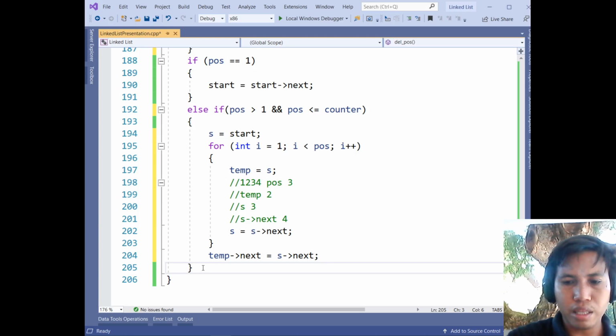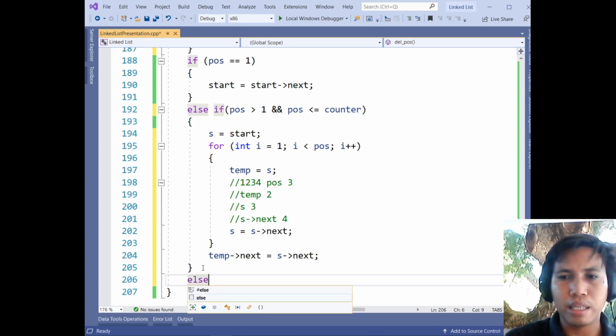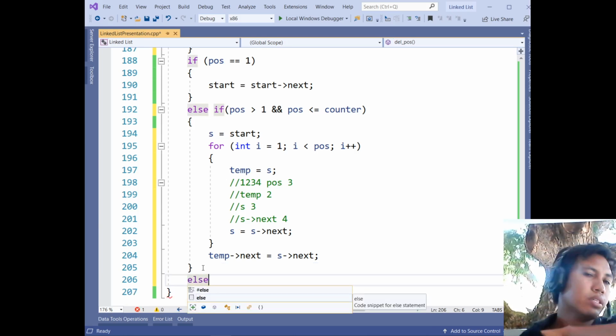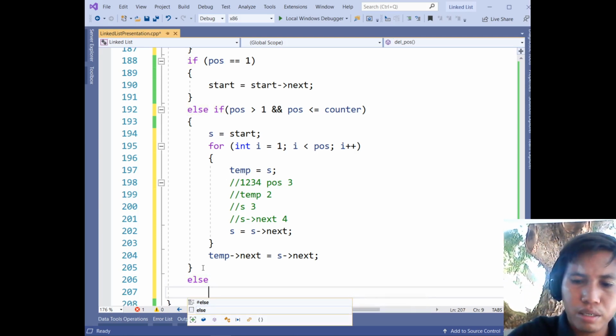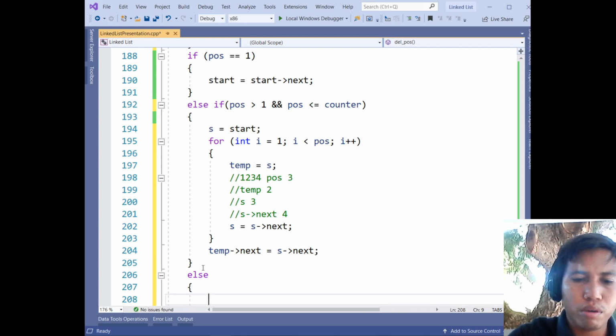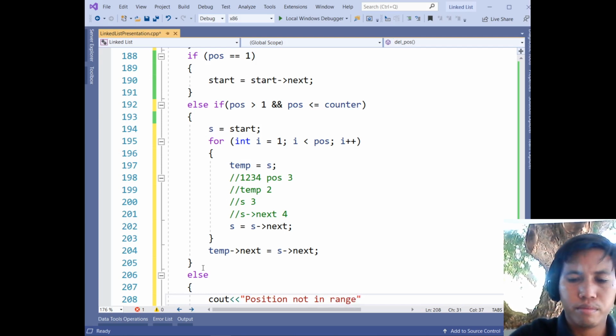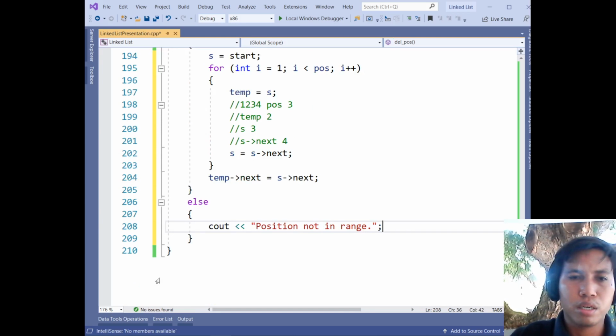Else, if it's not in that position, parang yung ginawa lang natin kanina. So, if it's not in that position, then, sabihin lang natin, position out of range. So, cout, position not in range. Okay. So, that's it. Position not in range.